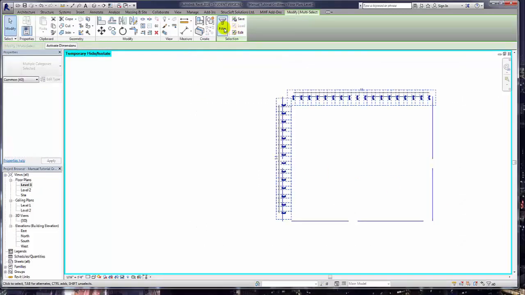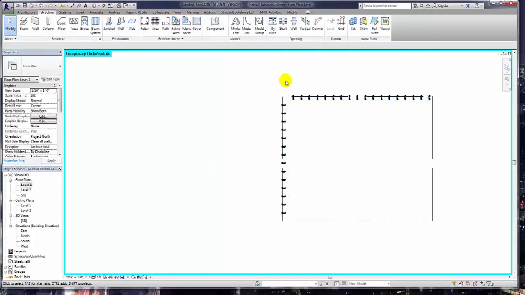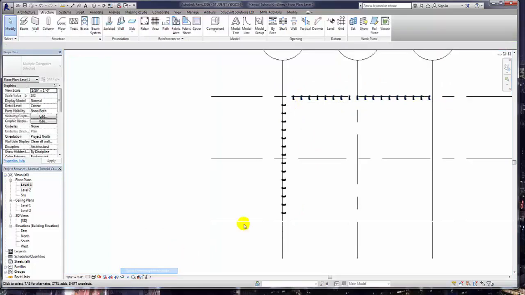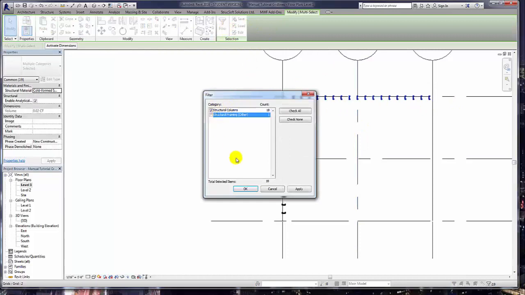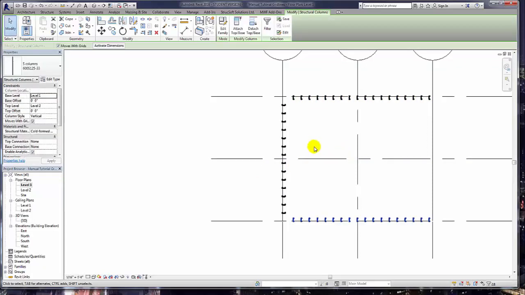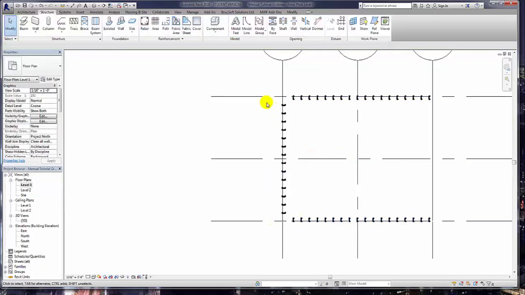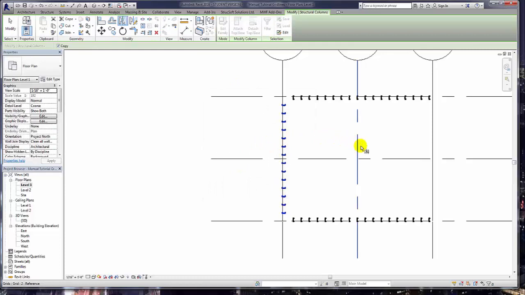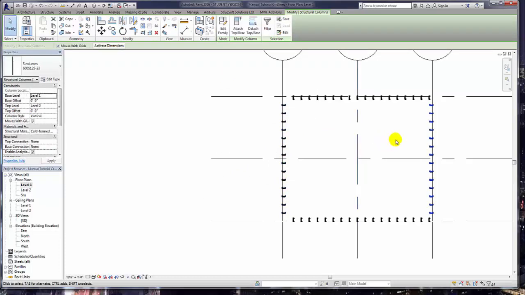We're now going to filter out the model groups and then ungroup them. Do this by highlighting the model area and selecting the filter option. Now we are going to mirror the columns on the north face of the structure onto the south face of the structure using the mirror tool or the shortcut MM. Next, we're going to take the same steps on the west face of the structure and mirror it on the east side of the structure.